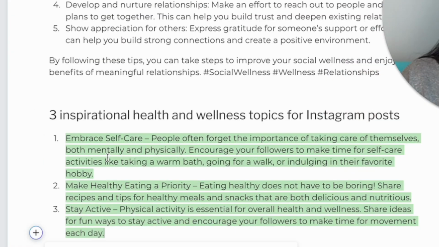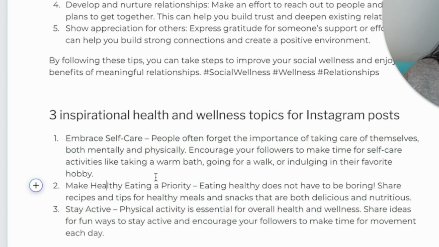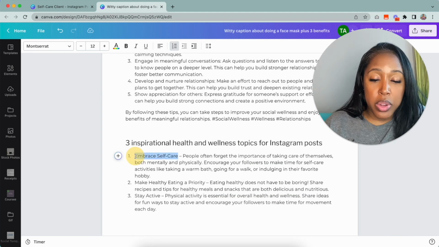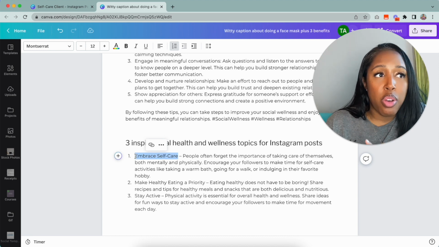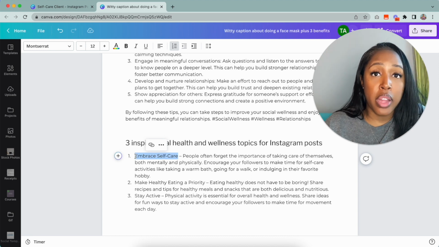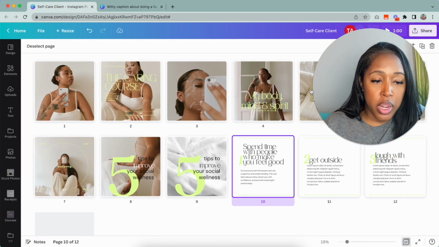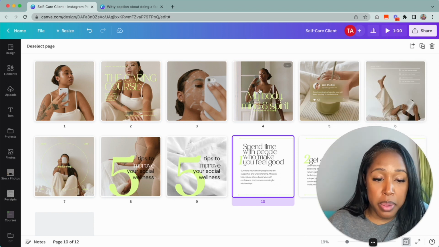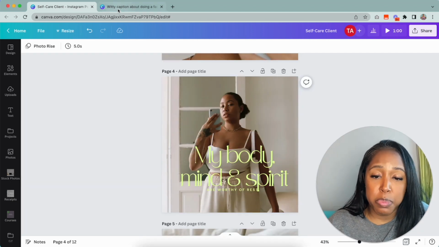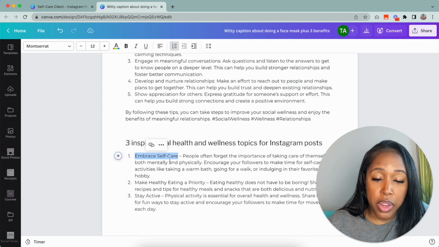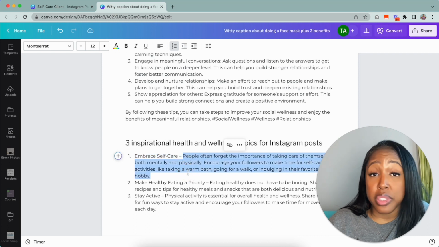All right, the first one, embrace self-care. People often forget about the importance of taking care of themselves. Make healthy eating a priority and stay active. So with this one, embrace self-care. Now that I know that, I might go into my client's little database of all the photos and things that they've given me, probably in Google Drive or Dropbox. And I can say, okay, what can I create with this? My body, mind, and spirit, embrace self-care. I could just really use that, right?